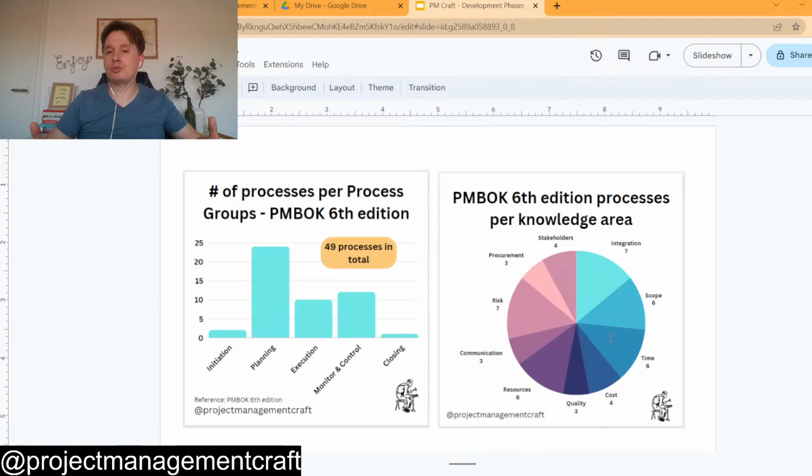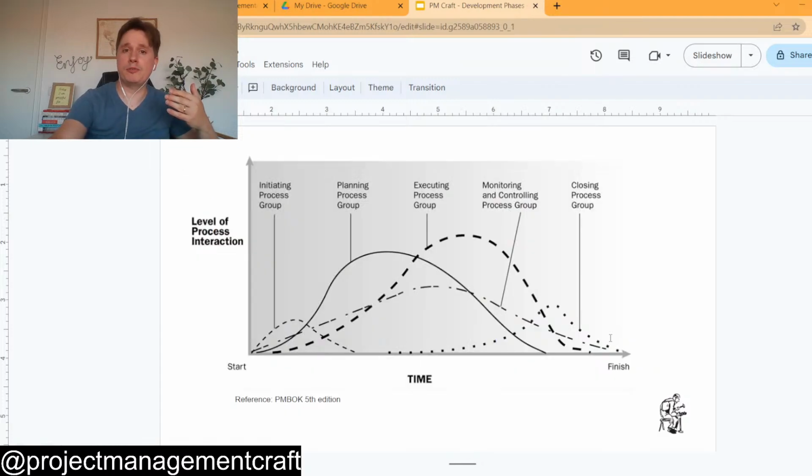But what does it have to do with anything? Because a lot of people confuse those process groups with a process phase. For example, if you have been around for a bit longer, this is something from the PMBOK 5th edition, which shows the process groups like initiation, planning, executing, monitoring and control, and closing, and the level of interaction that you have through time. And a lot of people, when they see that, mix up these process groups with development phases, which they are not.